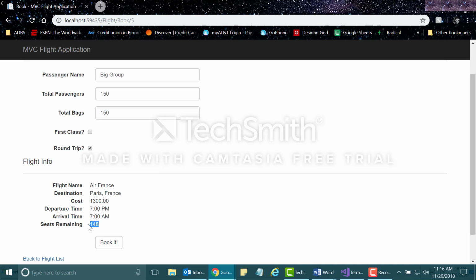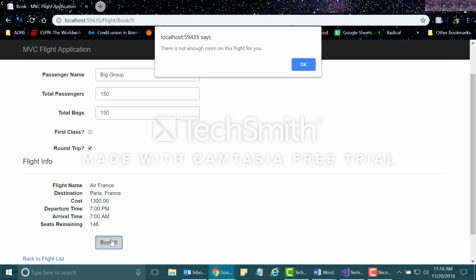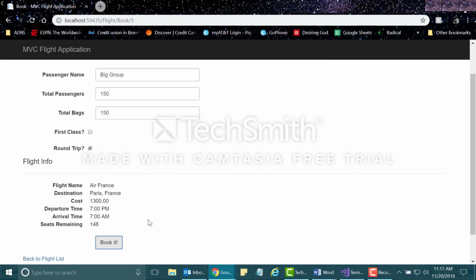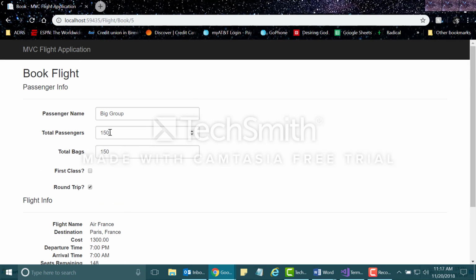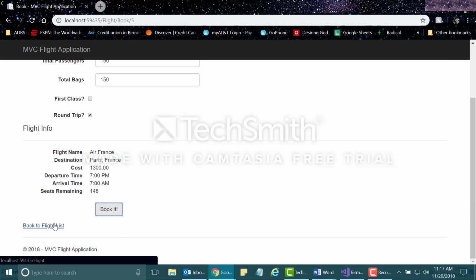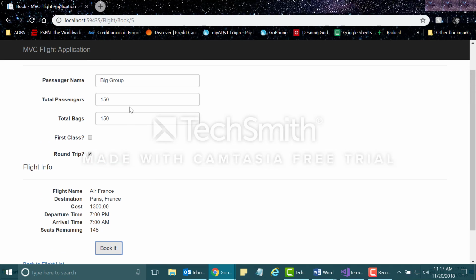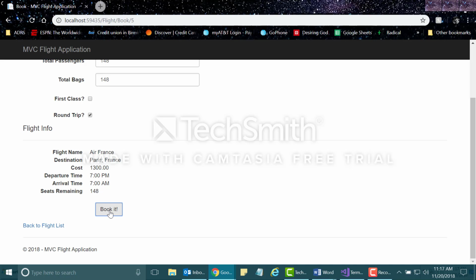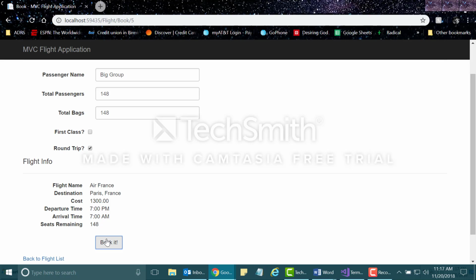So notice there's only 148 remaining, so we should get an error. So if I hit book it, notice it says there's not enough room for you on this flight. So we get an alert saying you can't do that. So now you either got to enter a smaller amount or pick a different flight. So what would happen, let's say 2 people cancel and we're going to have the perfect amount, 148. We hit book flight, maybe.